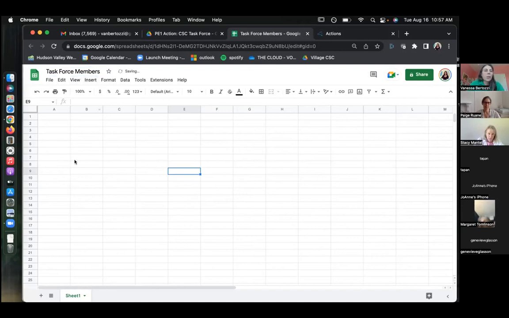Again, if you want to change the name or title of your document, you can always just click right in and retype. So that's how you title a document. This is kind of like your working roster.